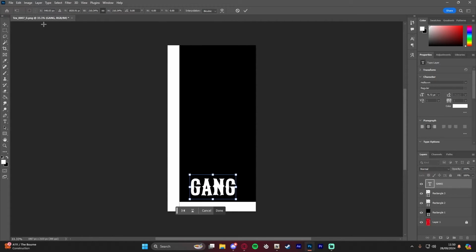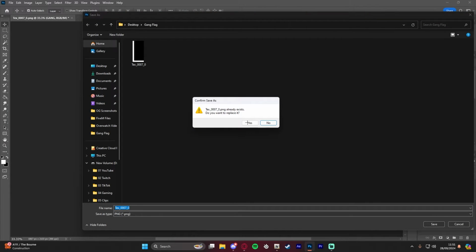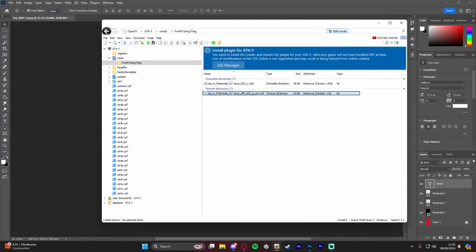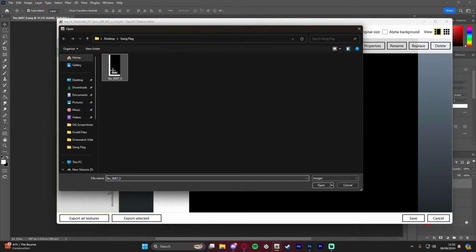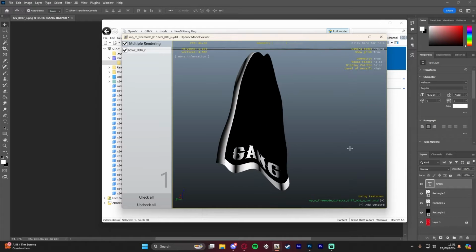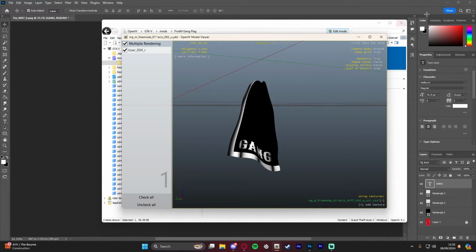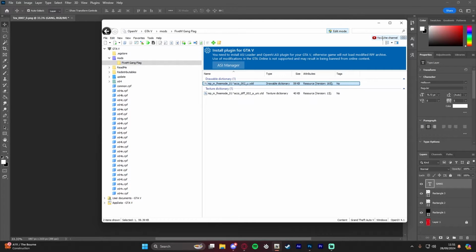Add anything simple, and it's the same process: quick export, save, and then you replace it in here again, and it will be the new version. Open it up, add texture, and boom, you can see it says game. So that is how you make it, and it's nice and simple.